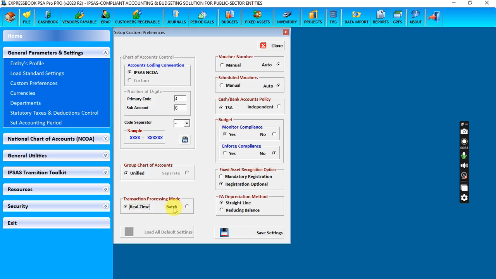There are advantages and disadvantages to both. In real time, you can be sure that anything that is posted is available for you to view and report. But in a batch mode, until somebody commits it, it cannot be available for financial reporting. And in a situation where somebody forgets to commit the batch, it can create a problem. It has happened in one of the places where I did the implementation. So it's for you to choose which one is more convenient. But we always advise people, for the first year, choose the real-time mode. Then later on, you can switch to batch mode.